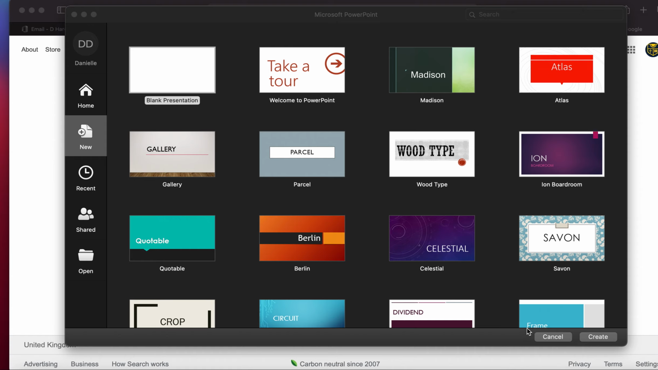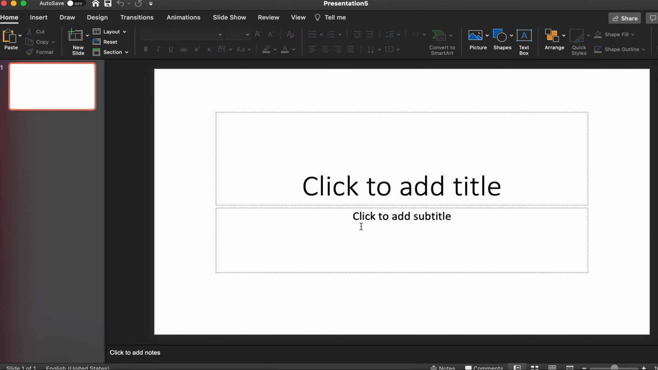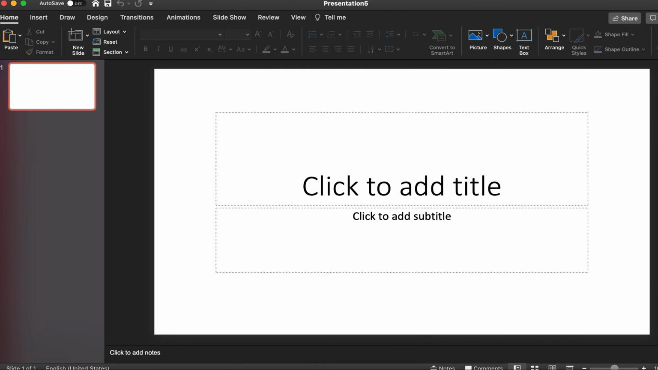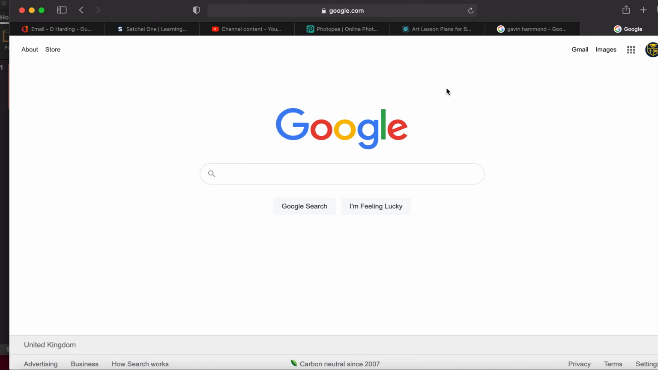Okay, so I'm going to show you how to create a successful mood board as a starting point for your inspiration. The first thing I need to do is create a new PowerPoint presentation, so open that up. Now what I'm going to do is go into Google to get images of what I need.